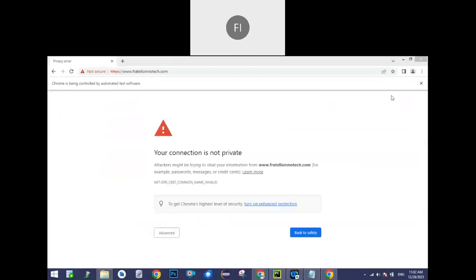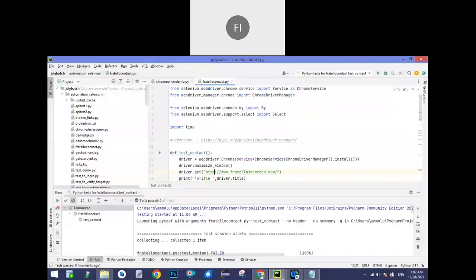See, now line number 13 completed. Now maximized, that means line 14 completed. Now FratelloInnoTech.com typed, that means line 15 completed. But unfortunately, it is getting stuck because our FratelloInnoTech.com doesn't have HTTPS. It only has HTTP, so that's why it blocked the URL. So once again, we'll try to run it.